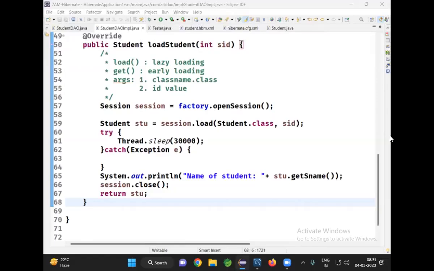Okay. So you can identify some difference between the load and get methods. That identification is very, very important. But both the methods contain two arguments only. The first argument to the load or get method will be the class name dot class. Second argument will be the ID value. ID value means primary key value.